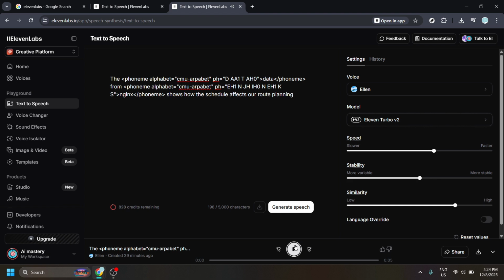With these adjustments in place, you'll get natural, accurate pronunciations without interrupting the flow of your script.